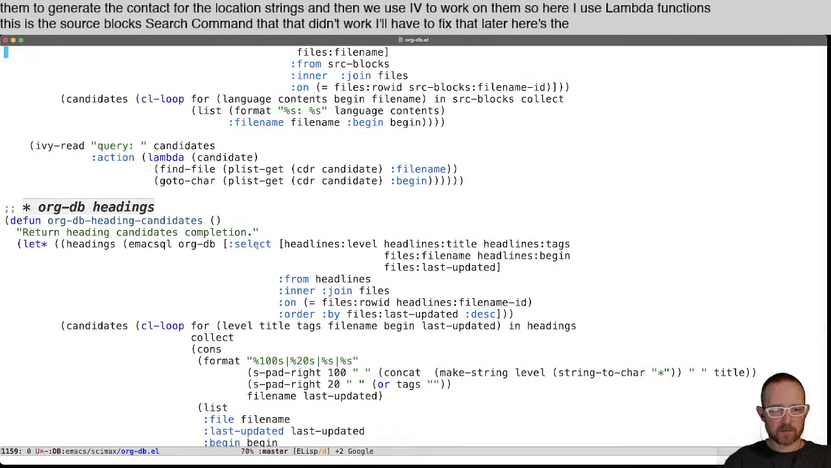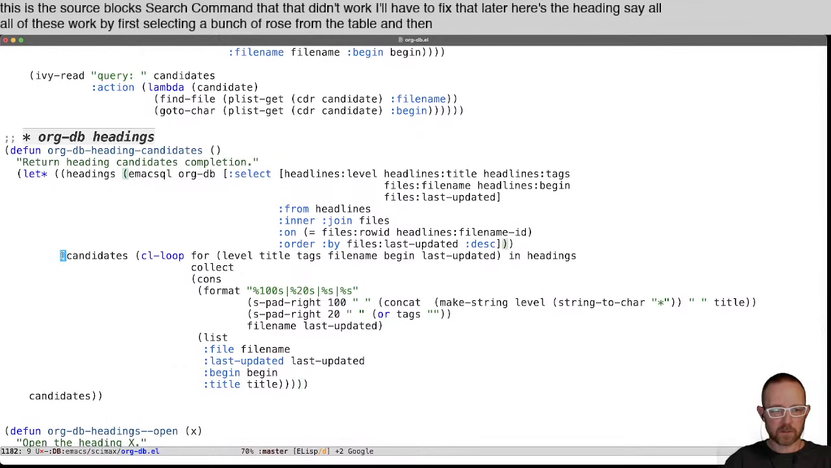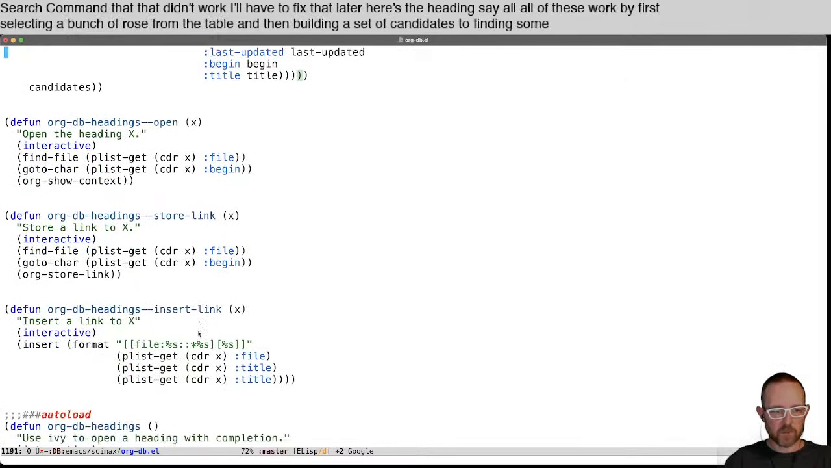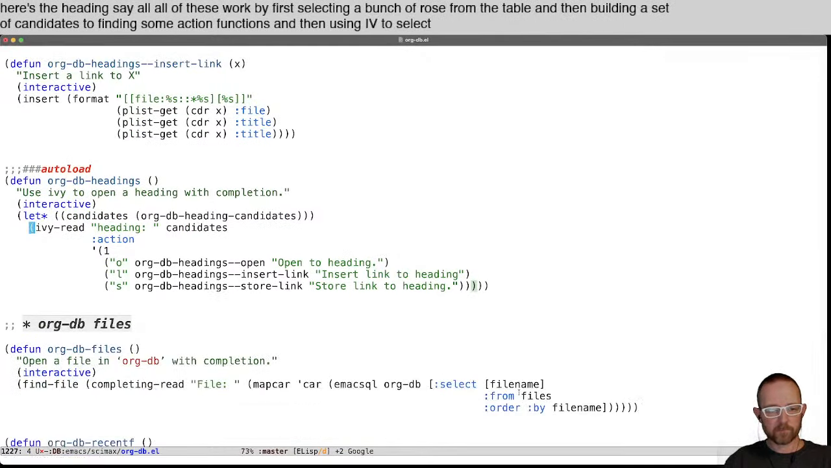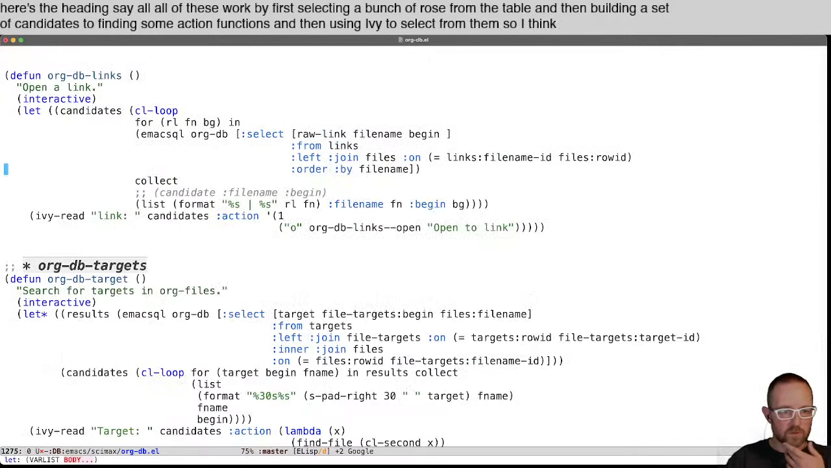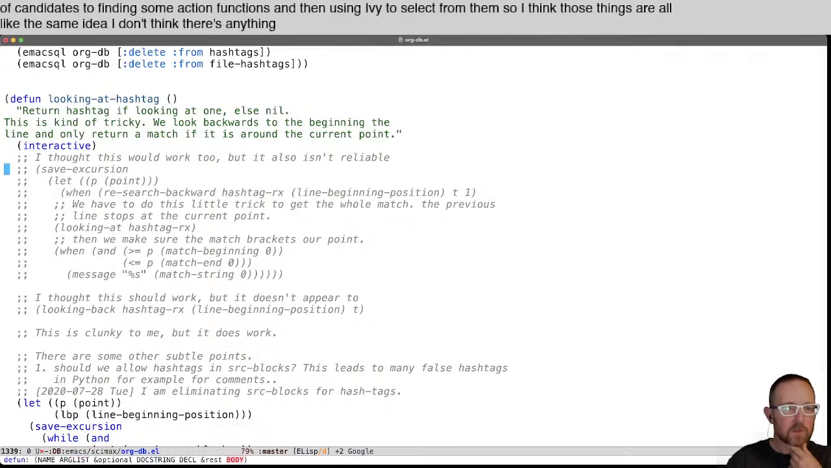Here's the headings. All of these work by first selecting a bunch of rows from the table and then building a set of candidates, defining some action functions, and then using Ivy to select from them. So I think these are all the same idea. I don't think there's anything new.